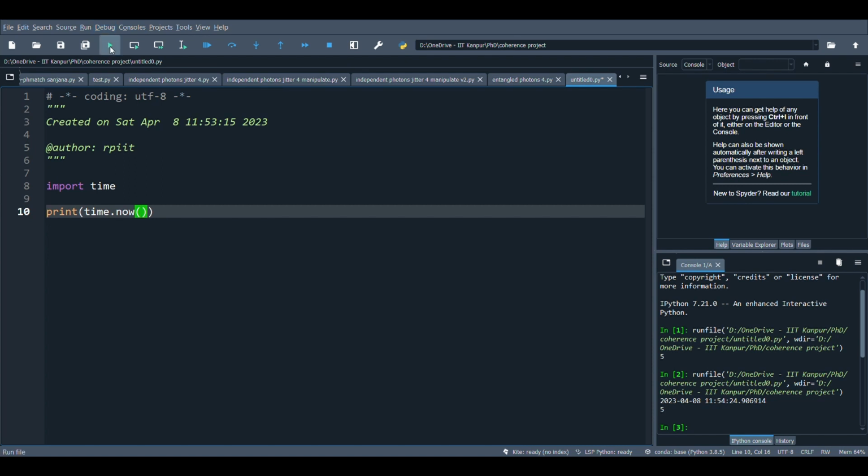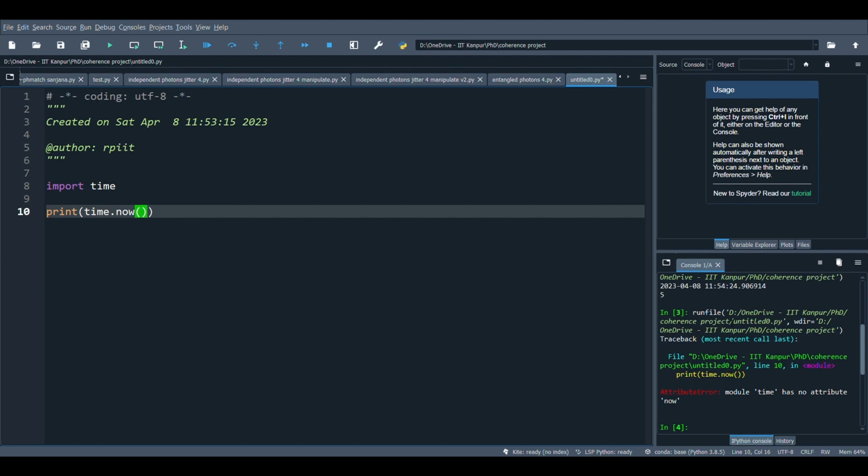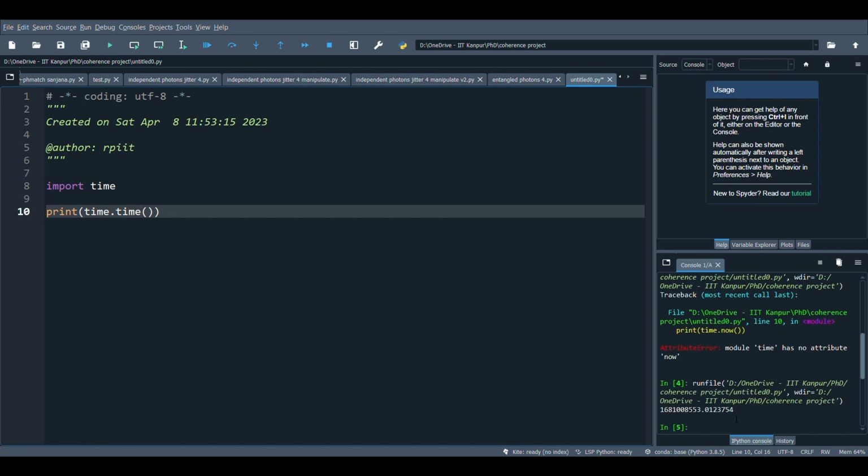Okay, so I will just run this. Oh, sorry, time dot time, not time dot now. Yeah, see, it tells the current time in seconds. Okay, so this was just a quick demo of the time module.